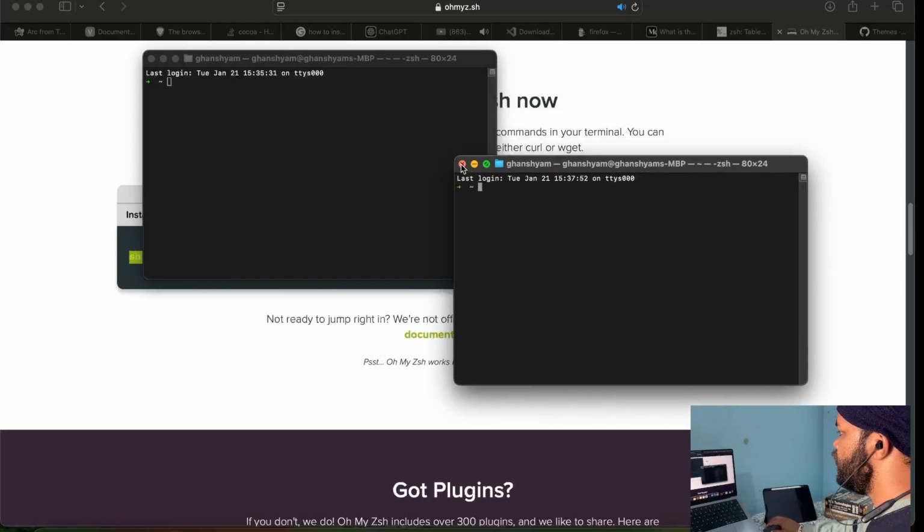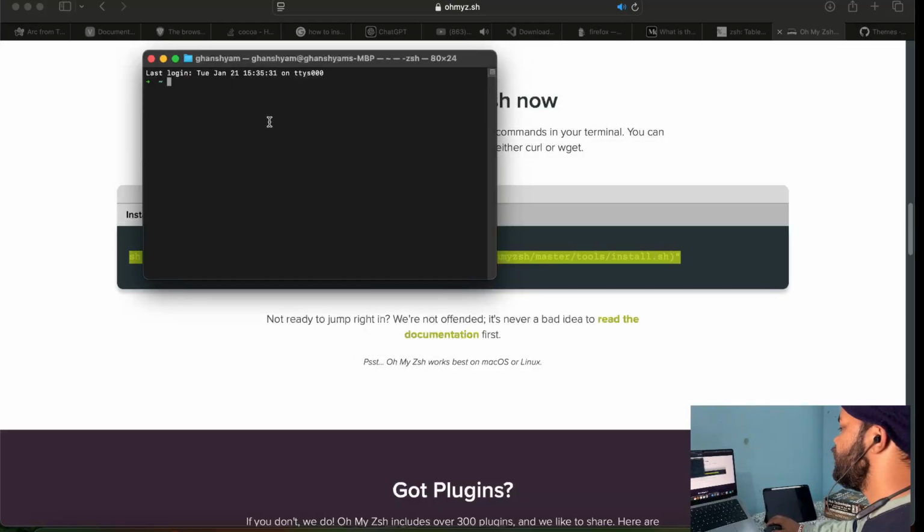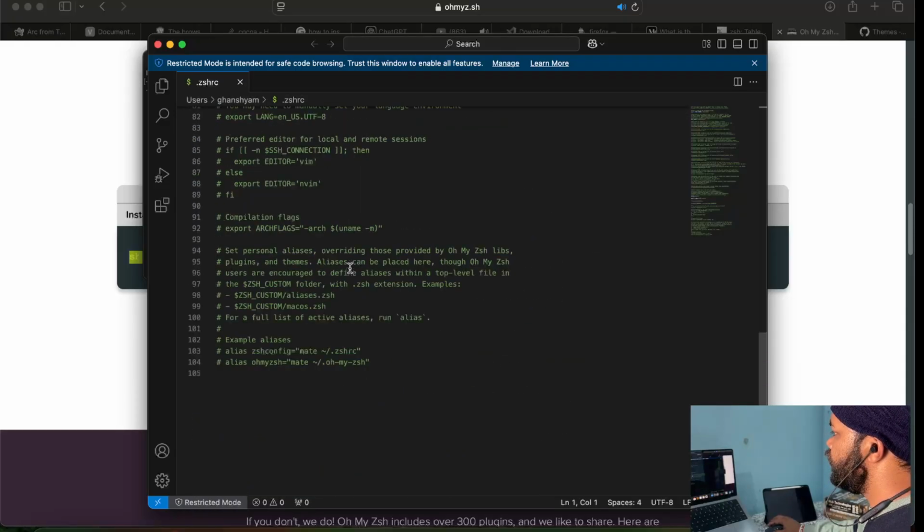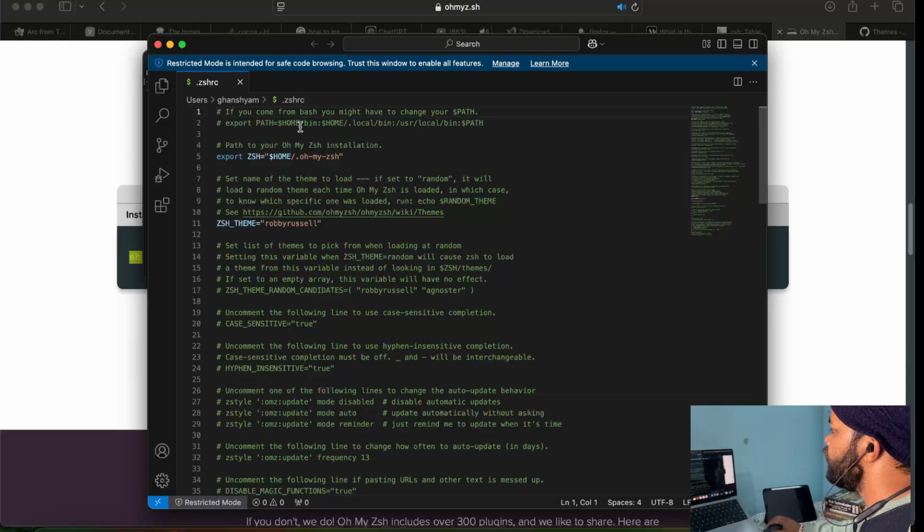We can change the themes a bit more. That's okay. Let's open the code .zshrc. It will open. Oh, cool. Now you can see it's present. It created this .zshrc or added some things to it, right? So the path to your Oh My Zsh is this. It added the path. Great. If you come from bash, you might have to change the path. That's okay. We don't need that.